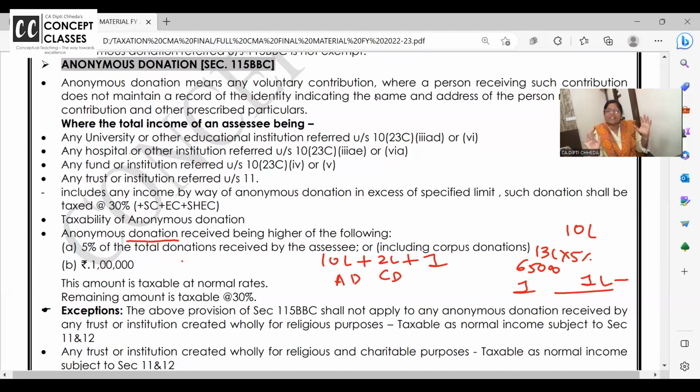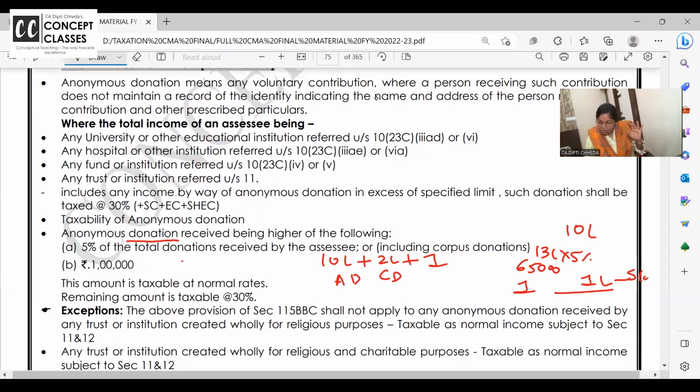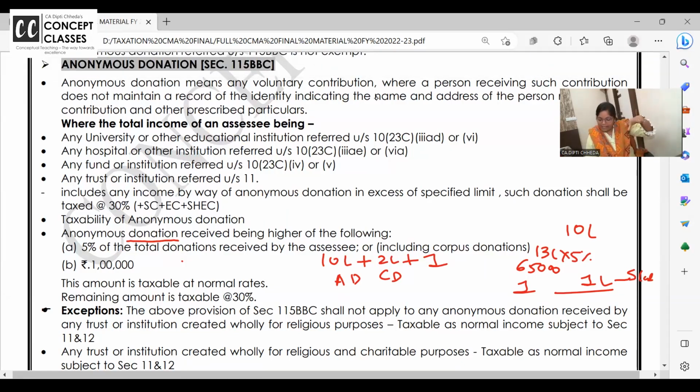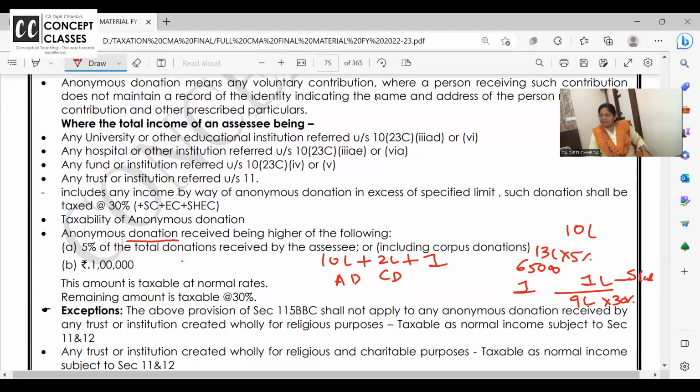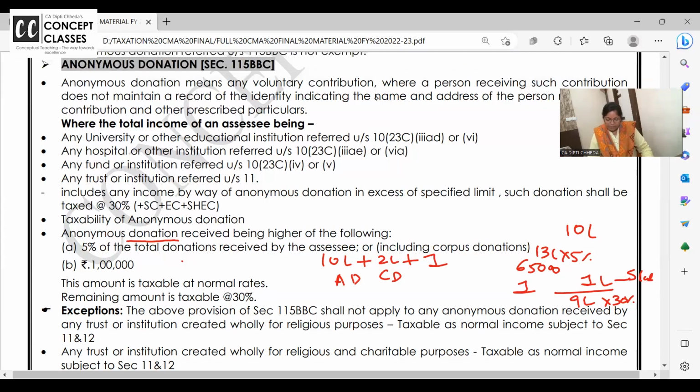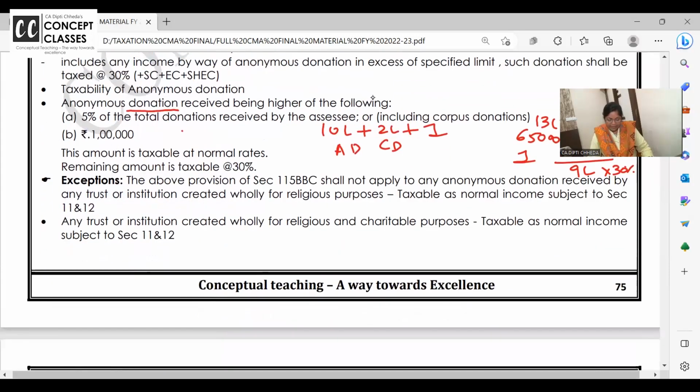Many students think this is exempt. This is not exempt. This will be taxable at normal slab rates, routine wala income. And 9 lakh anonymous donations will be taxable at 30%. Okay? Clear to all of you? All clear?